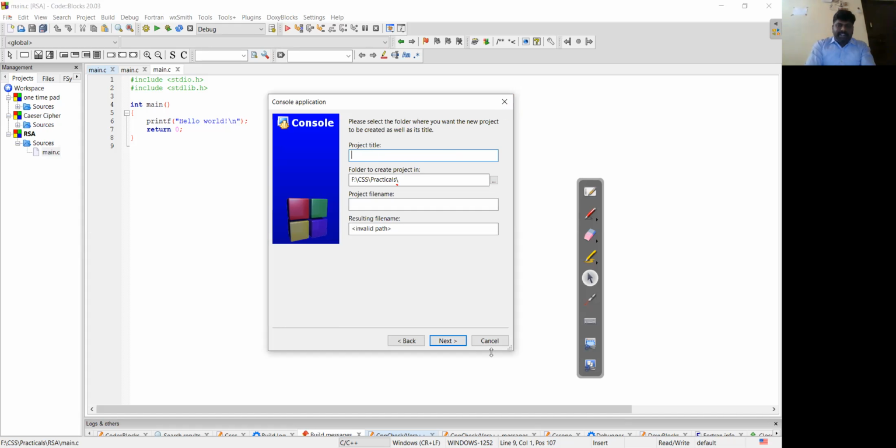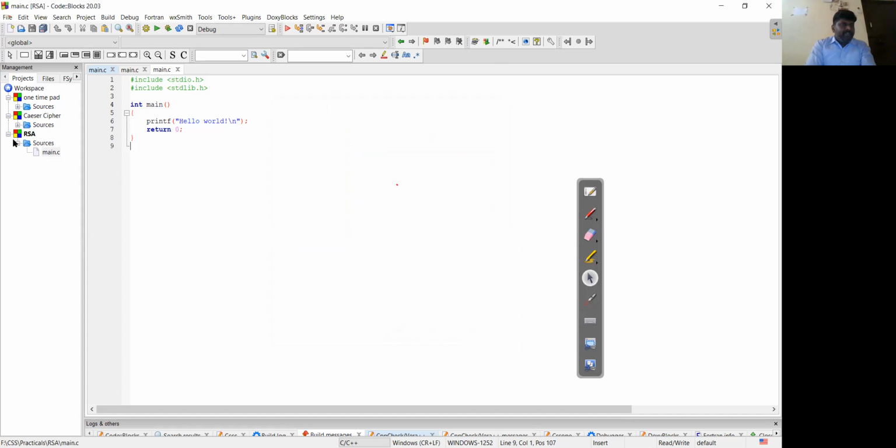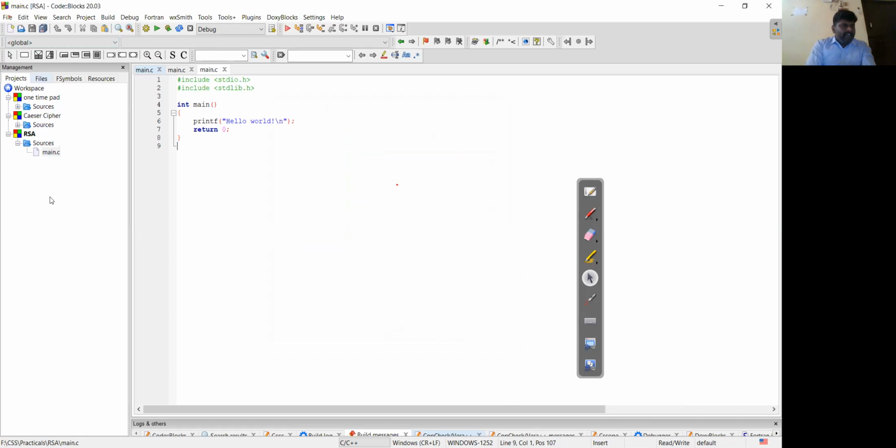Once the project is created, I have already demonstrated that, so I'm skipping the continuation. Once you have created the project, here in the left Management window, you will get a list of projects which are already created. If you expand it and click on Sources, you will get main.c. If you click on that, it will open this window. This is the editor window where you can type your program. I hope this is clear for all of you.